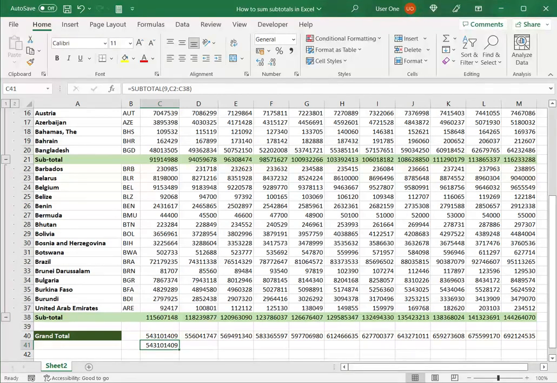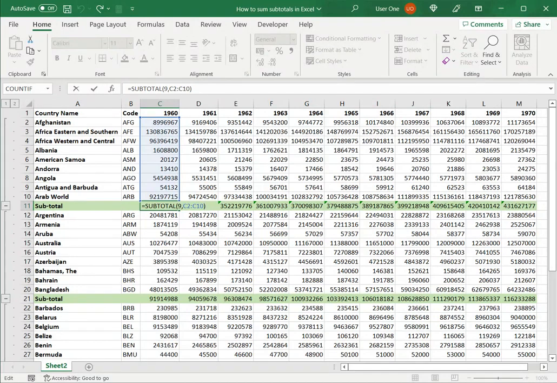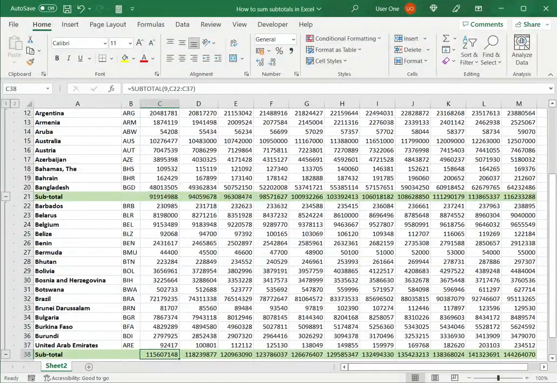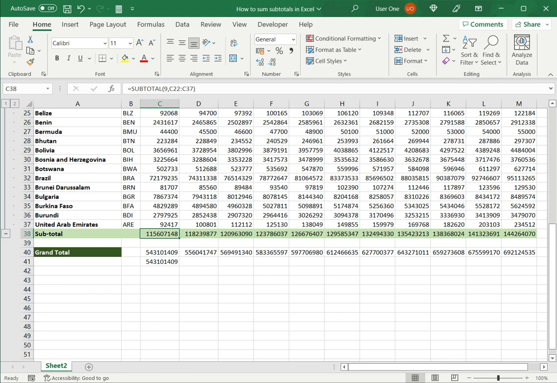But the important thing to remember here is that this will work only if the subtotals within the data have been created using the subtotal function. So if we go to the first section and check the formula, I'll press F2 to edit the cell. I can see that subtotal has been used again with 9 and the range has been selected. Similarly, the subtotal function has been used here and for the third one. So if the subtotal function has not been used for the subtotals, then this method will not work.